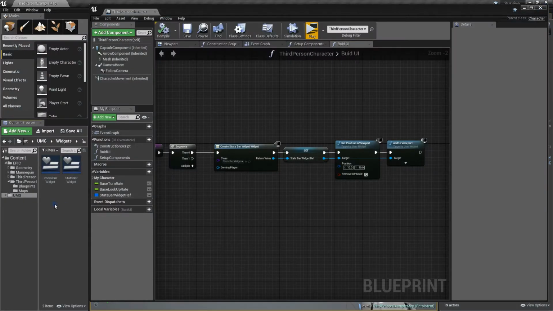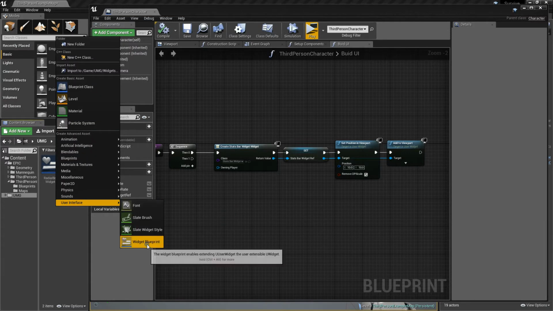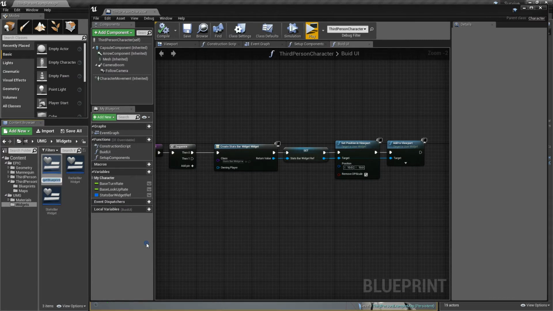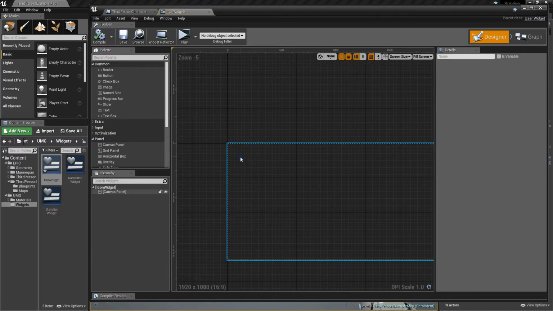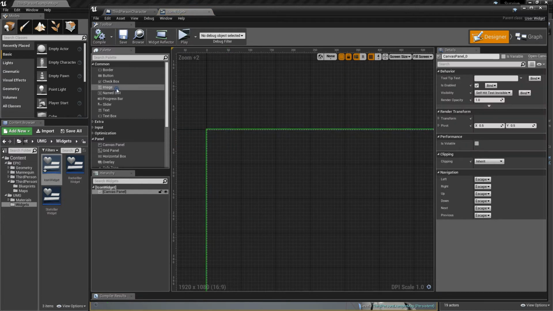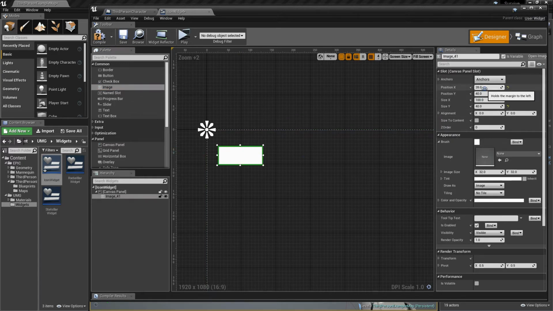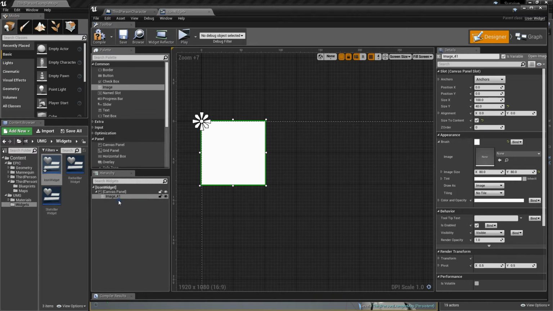So let's do that, and for that we need another type of widget. So we're going to the user interface and create an icon widget. Now this icon widget will be also just an image, like the radial bar. It will have the same size, 80 by 80, size it to the content. We name it also display, make it a variable.